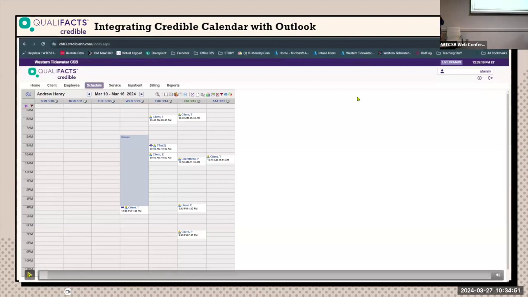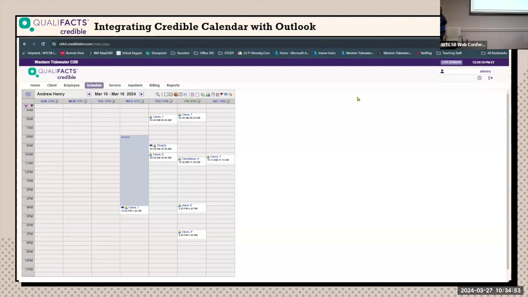Does everybody here use Credible? We're going to talk about integrating your Credible calendar with your Outlook. So if you can, everybody log into Credible real quick, if you use Credible.